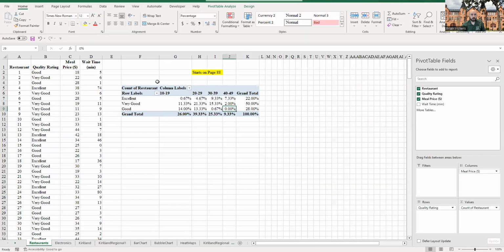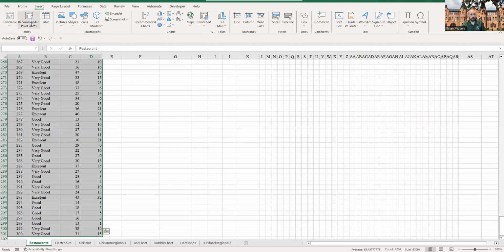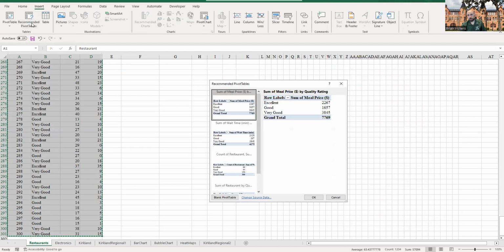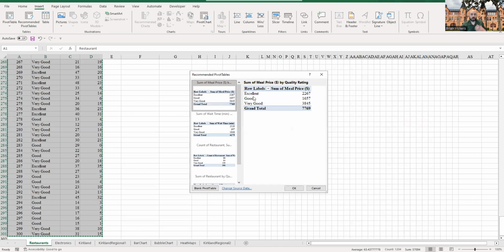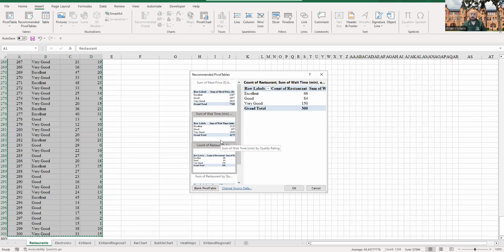If we were going to start over and delete this out, I could highlight all the data with Control Shift Down, and when I go to Insert, I could click on Recommended PivotTables instead of just PivotTables, and it would try to pre-do one that makes sense. If what I'm trying to do is have the total number of excellent, good, and very good, I could click on this one right here. If any of these happen to match what I'm trying to get across, I could just click that, whether it's the wait time total or excellent or very good, and then change any of the value field settings.